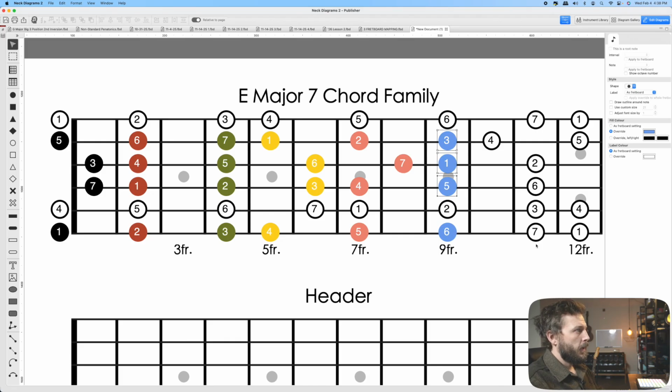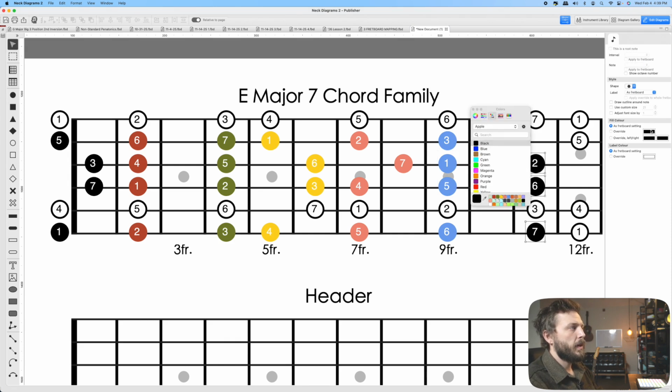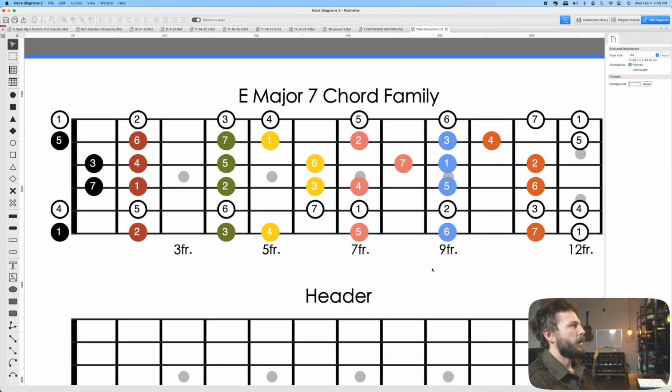Now we'll do our last one here, and this is the 7th chord of the E major chord family, and this is a half diminished chord. It's D sharp half diminished. And now look at all these lovely colors. We've got the whole chord family using this same exact chord arrangement.